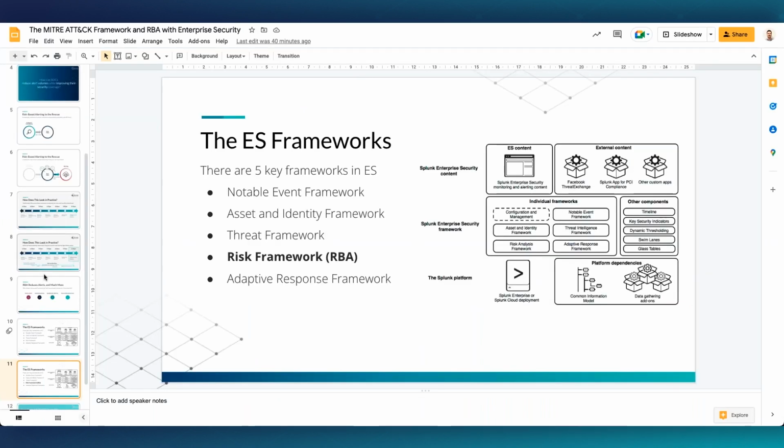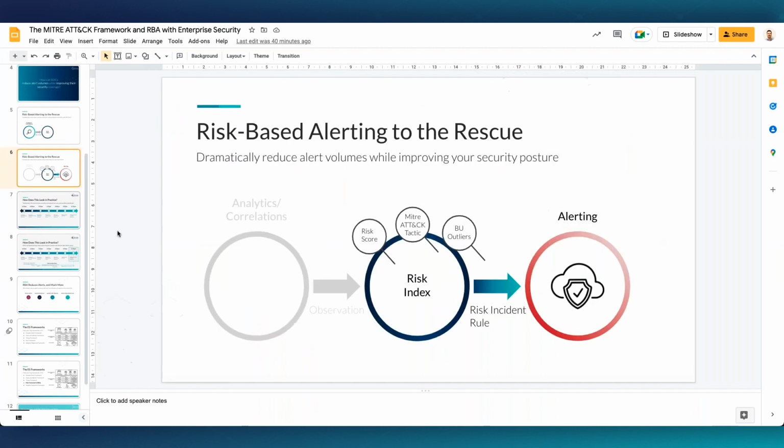So I'll take you back, just quickly, to this concept of going from analytics and correlations, taking observations, which is essentially putting them into a risk index. You can find this in index equals risk, giving it a risk score, annotating it with the MITRE tactic or technique, and then using a risk incident rule, which you just saw, to create an alert.